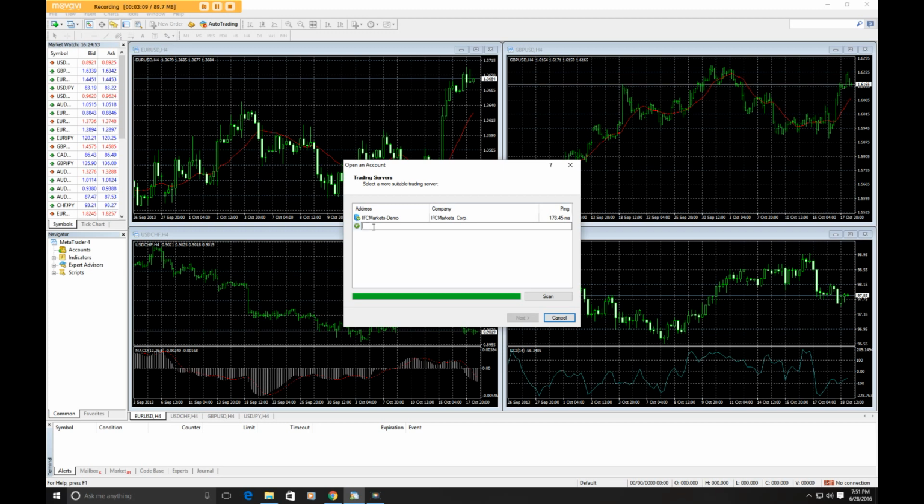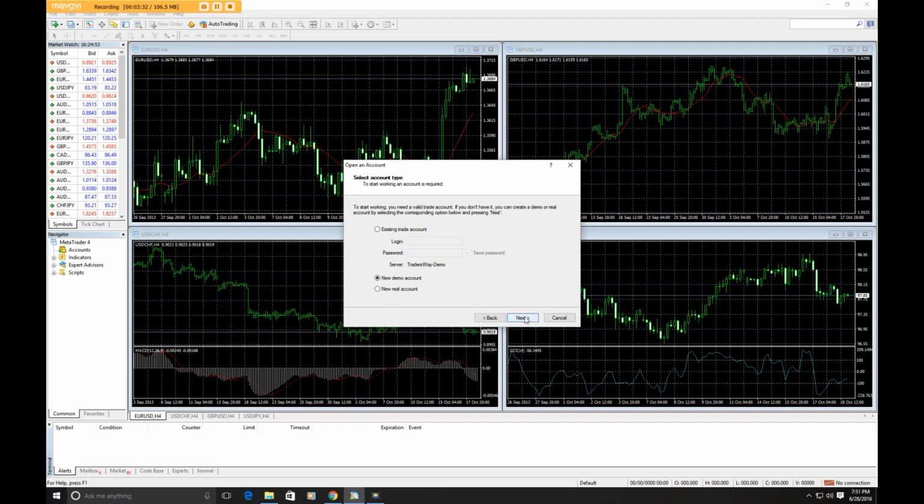Now, I'm using TradersWay Demo, so the TradersWay Demo server is simply TradersWay-Demo, and you're going to run a scan for that server, and it will show you right here that boom, there's a server, TradersWay-Demo by TW Corp. There's the ping. You're going to click on that, you're going to hit next, and now you're going to log into your account. You don't need to open a new one. You already have an existing account. You just need to log into it.